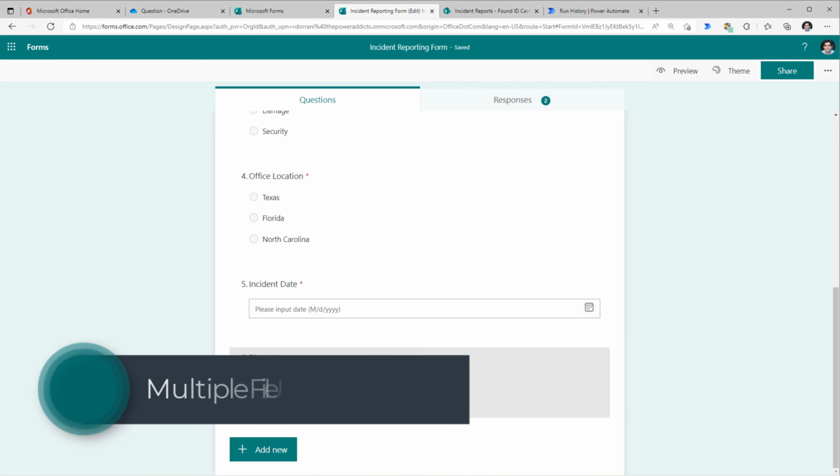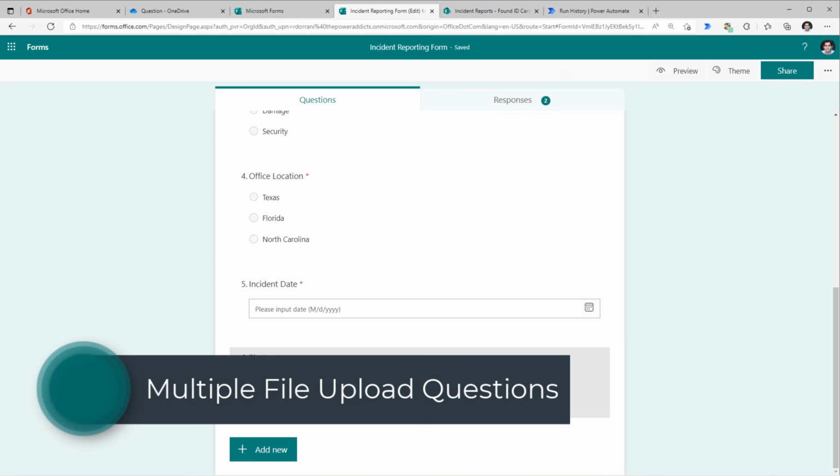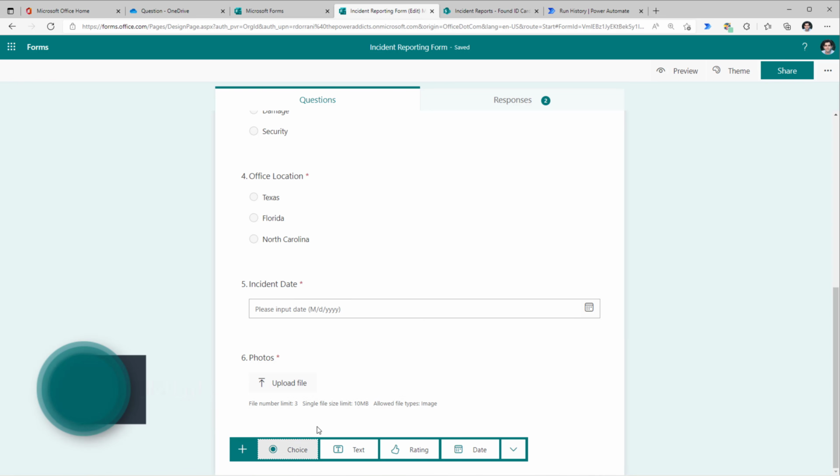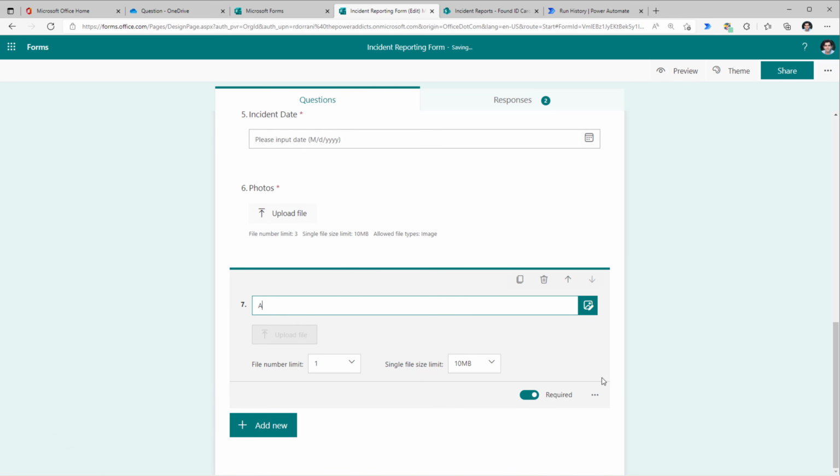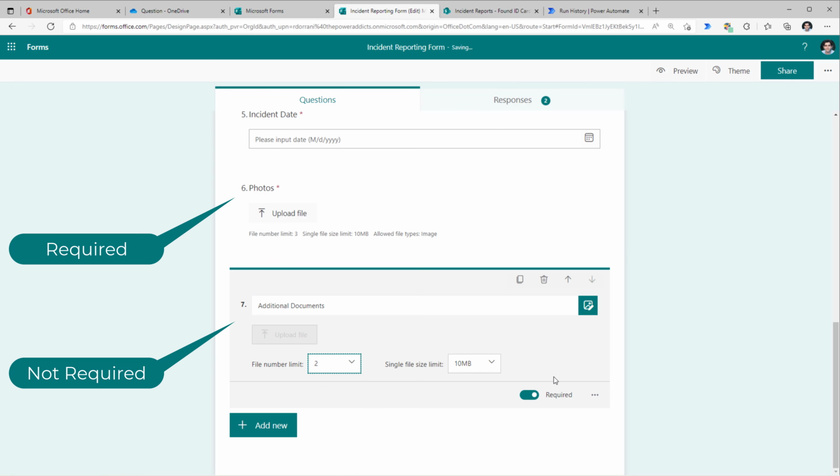Now there can also be scenarios wherein you have multiple file upload controls in your Microsoft form. Let's add another one. I'll pick file upload. This one I'll call additional documents. I'll limit it to 2. And I will not make this a required field.